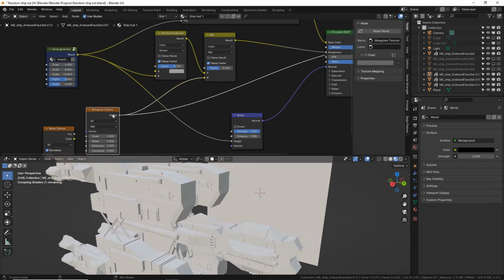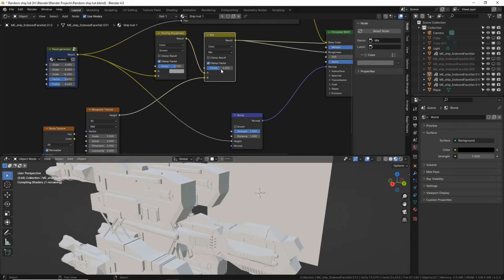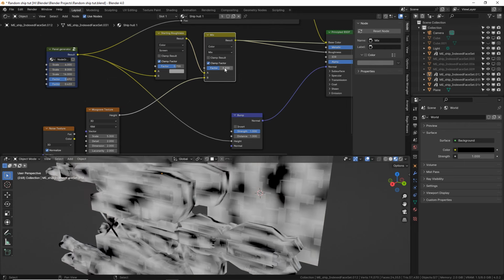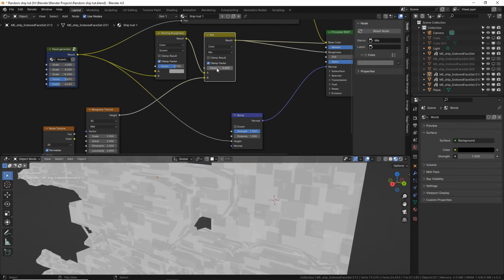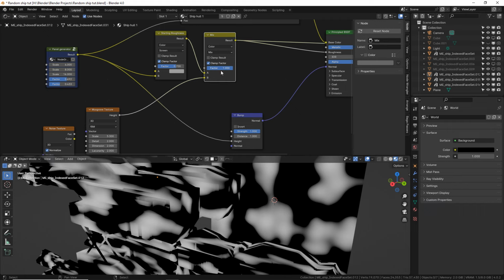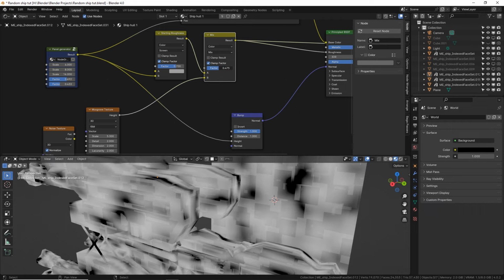What's happening is the black and white values of this Musgrave noise are being mixed 50% on top of the panels. So if I put the mix factor to 0, this is just the panel generator we have. And then at 100%, it's all Musgrave. So it's crossfading between one, both, or the other.